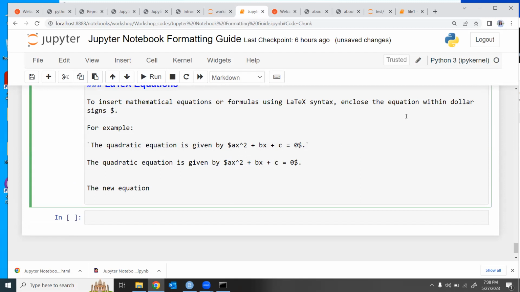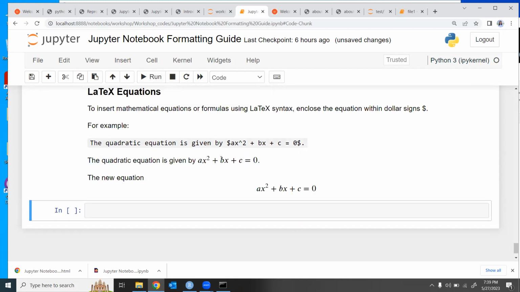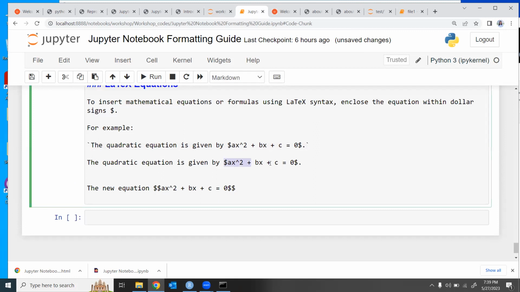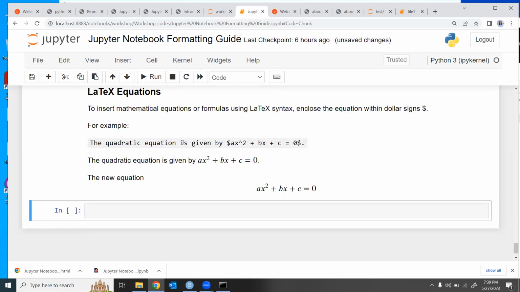Instead of one dollar sign, you can use two dollar signs and see the difference. If you run this one, now instead of getting it in the same line, you get it in a separate line. If you want to have the equation in the same line, just use only one dollar sign and close the entire thing with one dollar sign. If you want to have the equation in a separate line, you can use two dollar signs. And once you run it, here you can see it in a nice format.